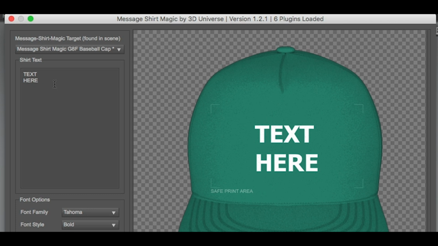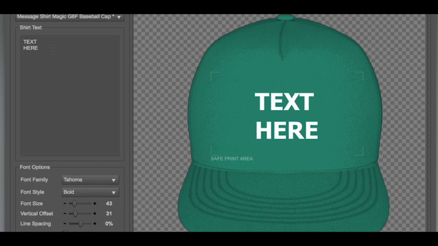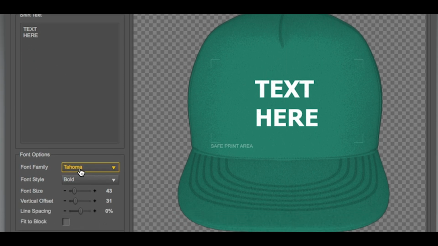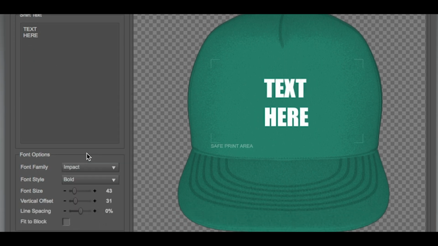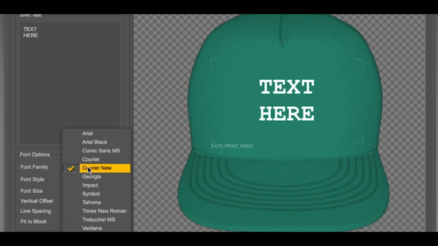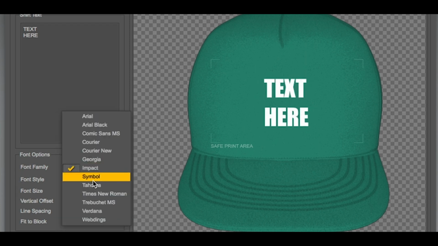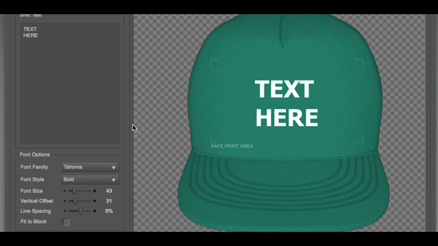Going over the interface, we have the shirt text area. Anything entered into this area will be drawn to the logo. This can also accept pasted content. Under that, we have the font options. Here you can select the font to use, its style, and size. The fonts in the list are all fonts common to PC and Mac systems.